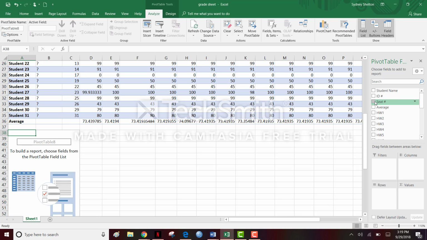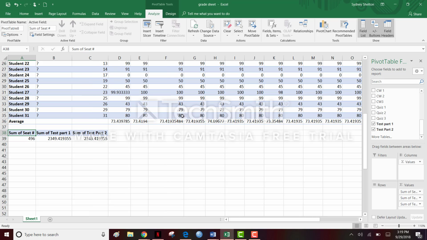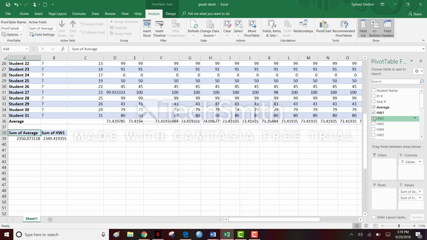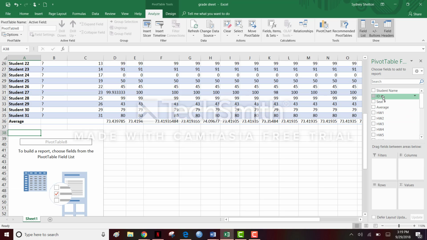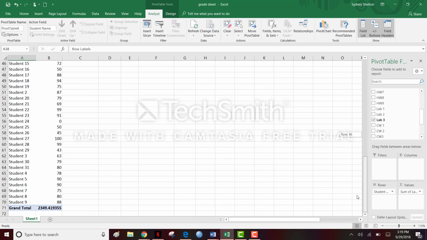Now let's say I want to see my seat number and how that affects my test part 1 and 2. It will tell me that's sum, but that doesn't really help me in this specific instance because I don't want it to sum my seat number. So I will look at average homeworks 1. And then I also look at student name versus lab 3. At the top, it's going to give me whoever did the best on lab 3, and as I scroll down. So it's just a way of doing it outside of the matrix.